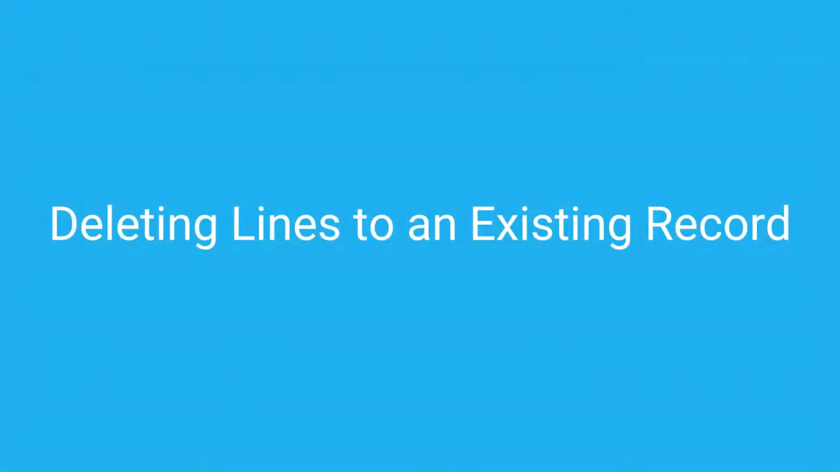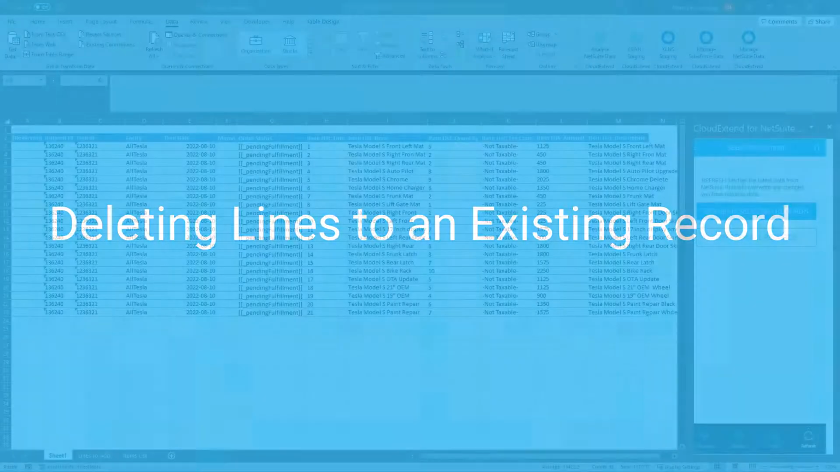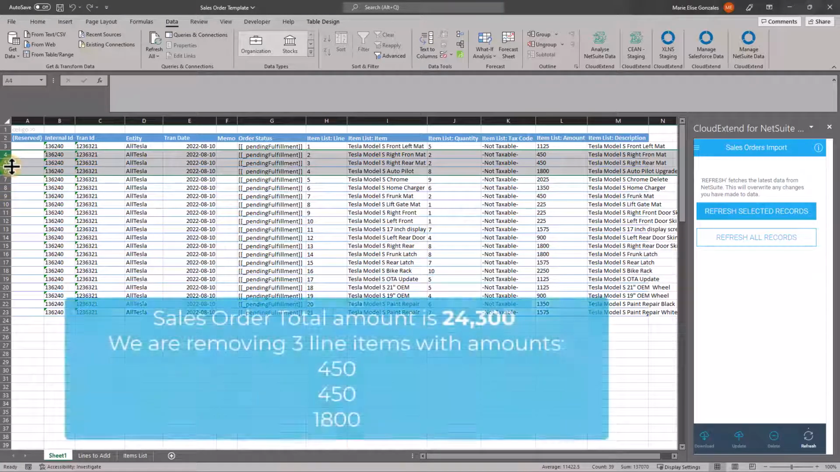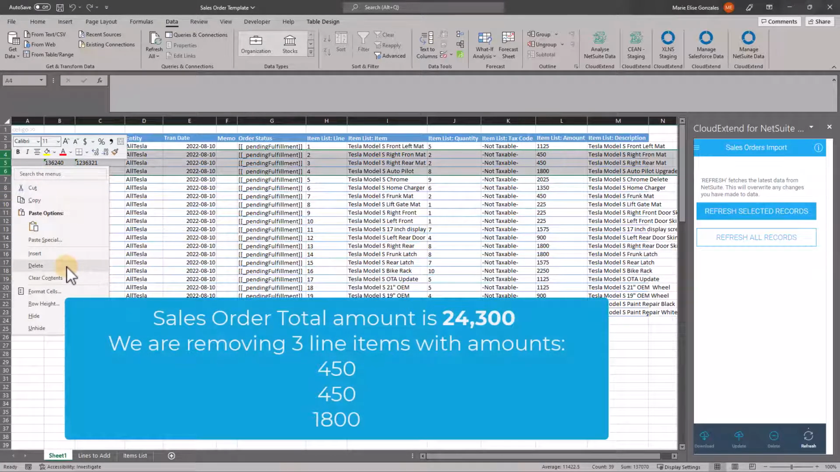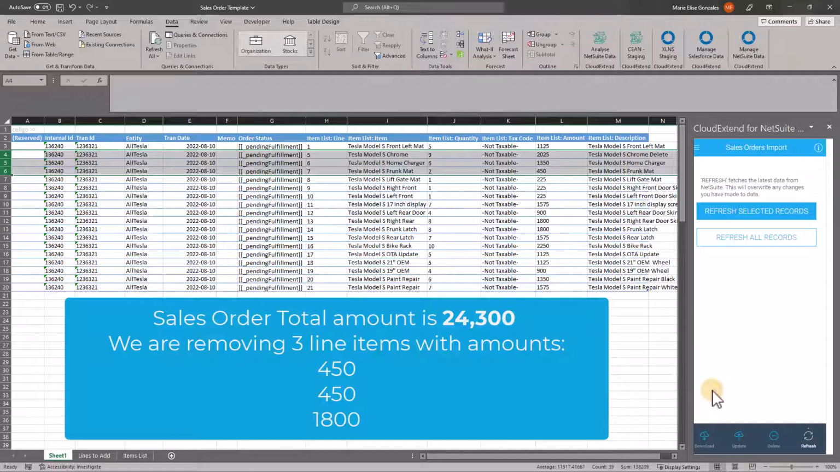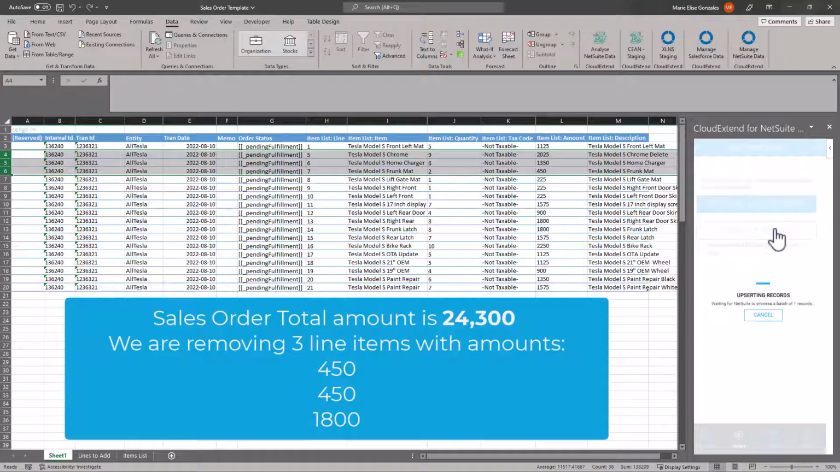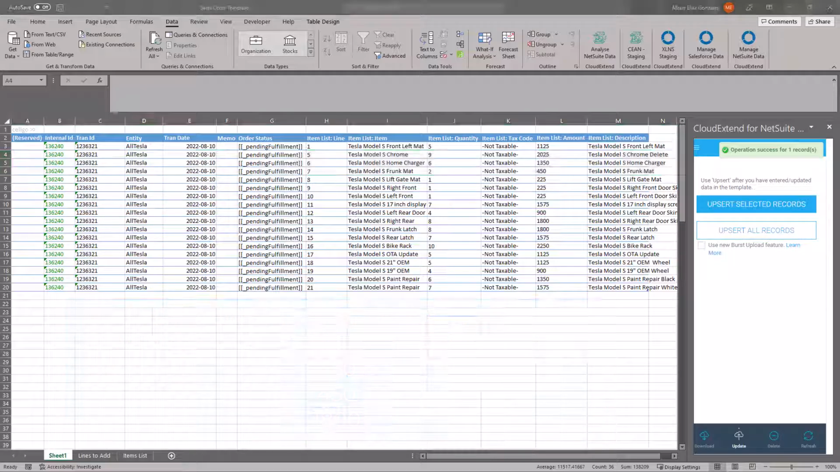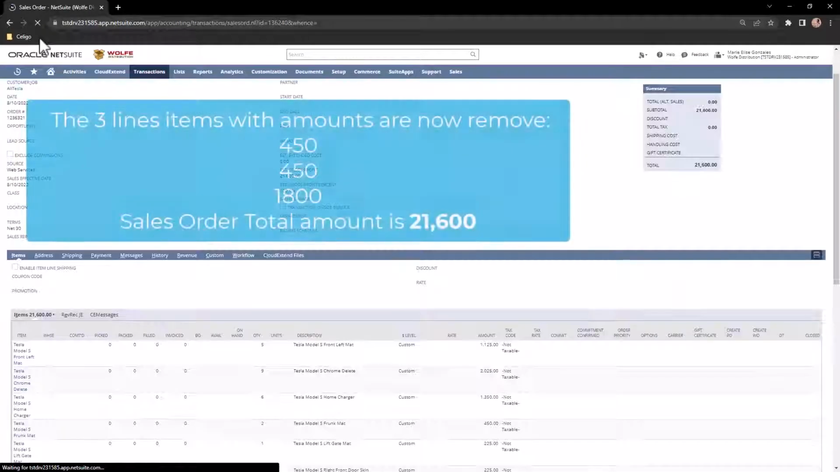You can also delete line items from an existing sales order. All you have to do is pull the record from your NetSuite to your CloudExtend template, highlight the rows that you want to remove, and then click Delete. Once you click Delete, you may upsert and send the current data that you have in your template that will update NetSuite record, removing the line items.